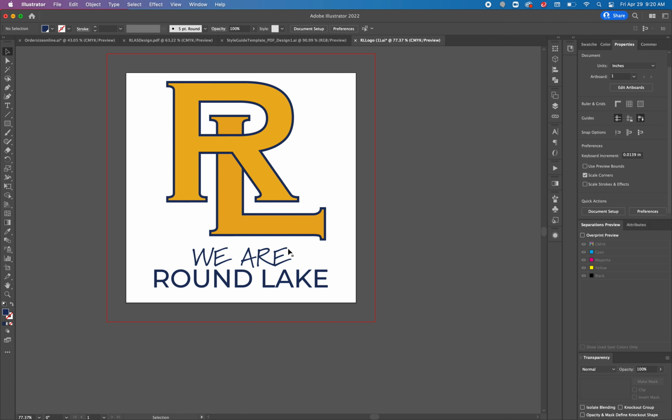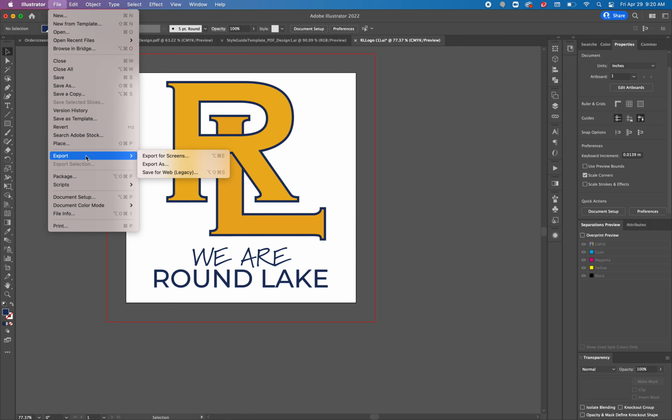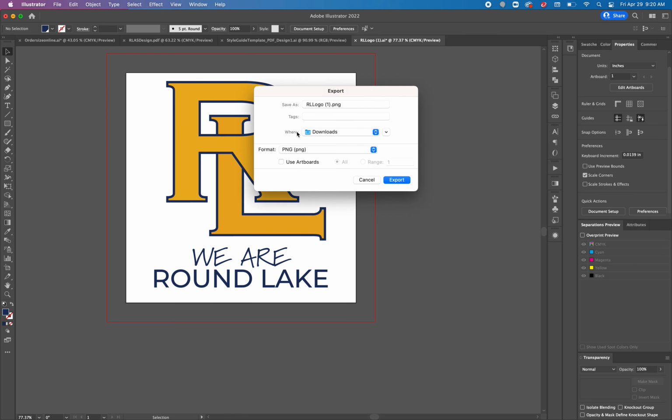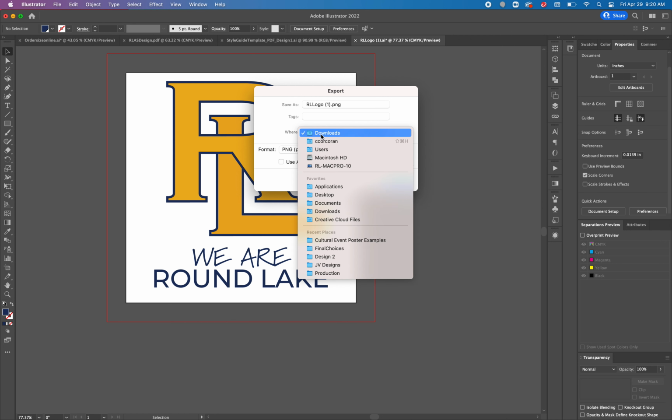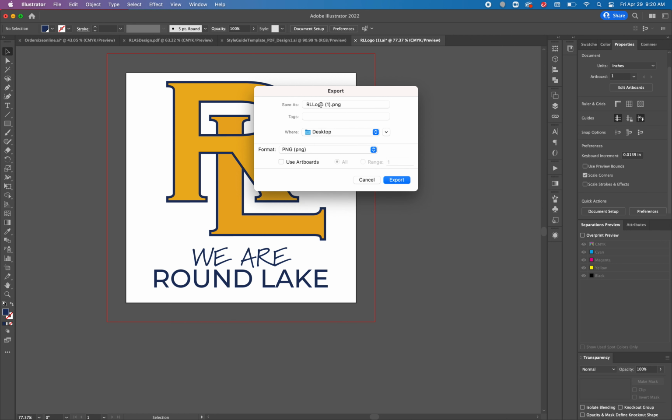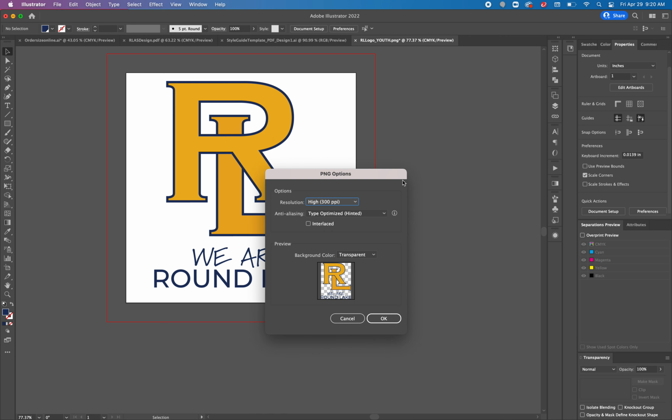All right. So this is going to be on a youth, so I'm going to go File, Export as PNG to my desktop. RL logo, I'm going to rename it Youth. Export, it's going to ask, do I want a transparent background? Yes, I do. High resolution. Say OK.